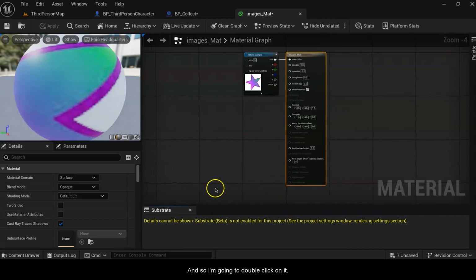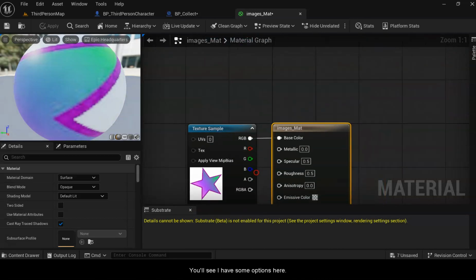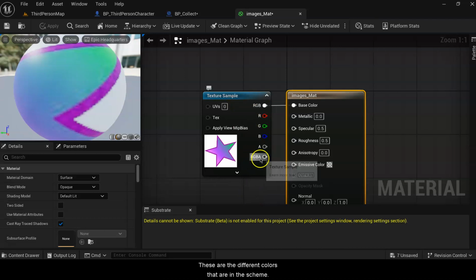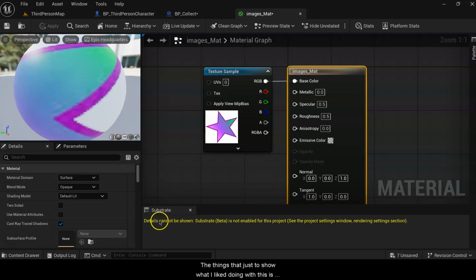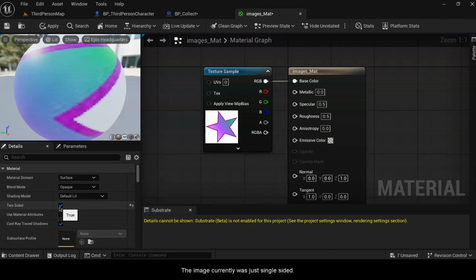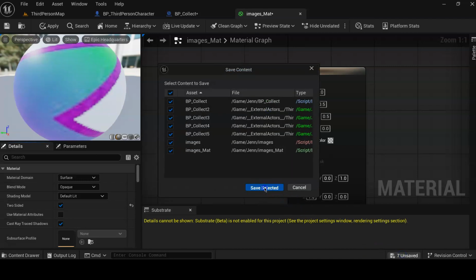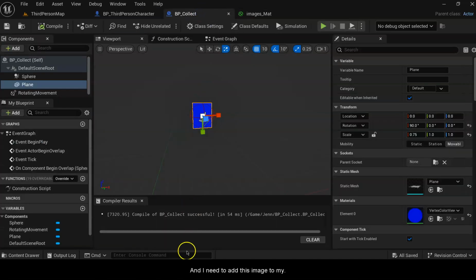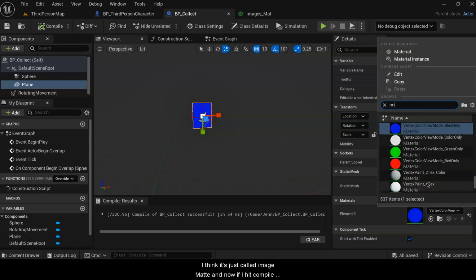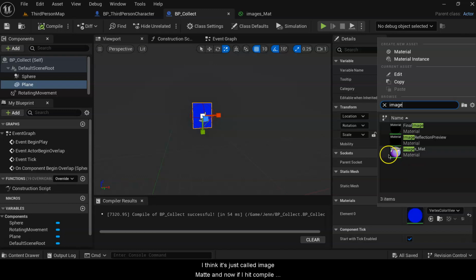So I'm going to double click on it. You'll see I have some options here. These are the different colors that are in the scheme. You can change different aspects of this. One thing I liked doing with this is make it two-sided, because the image currently was just single-sided. Now I have to go and save everything, save selected. And I need to add this image to this. I think it's just called image mat.